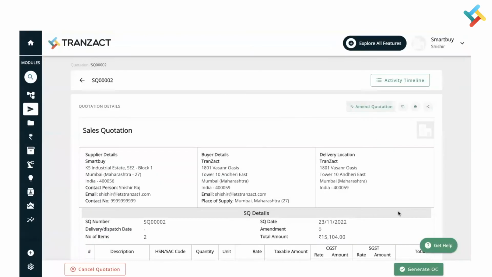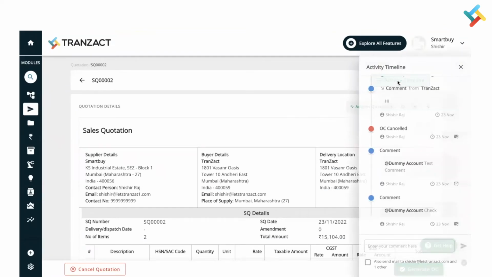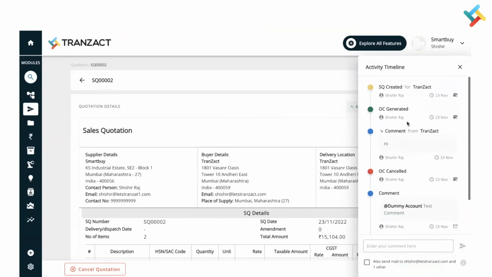Now in the very top right hand side, you will see activity timeline. This activity timeline provides you the entire communication or comments posted on a quotation. It will be helpful to you in terms of sales follow up, or in terms of going ahead and checking exactly what activities have been done.